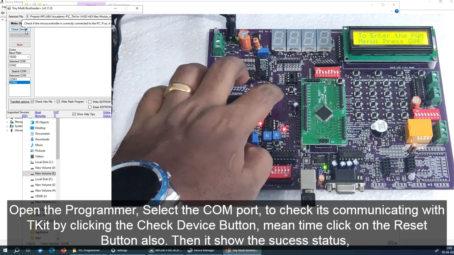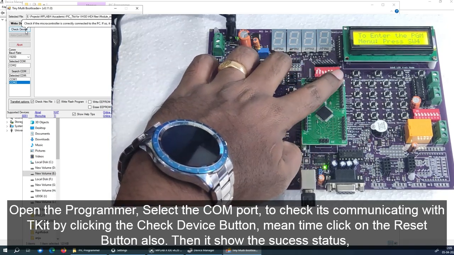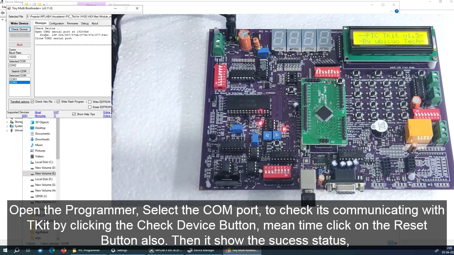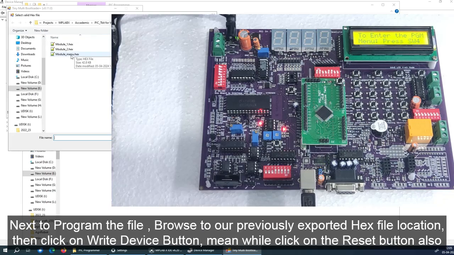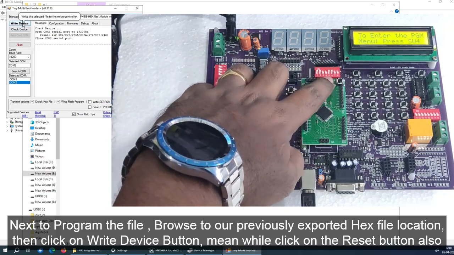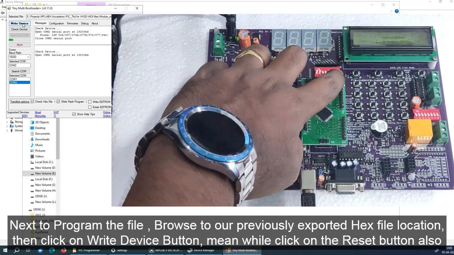Open the programmer, select the COM port, and check that it's communicating with the TKit by clicking the Check Device button, and meanwhile click on the Reset button also. Then it shows the success status. Next, to program the file, browse to our previously exported hex file location, then click on the Write Device button, and meanwhile click on the Reset button also.